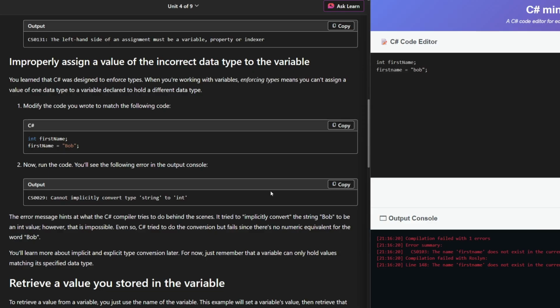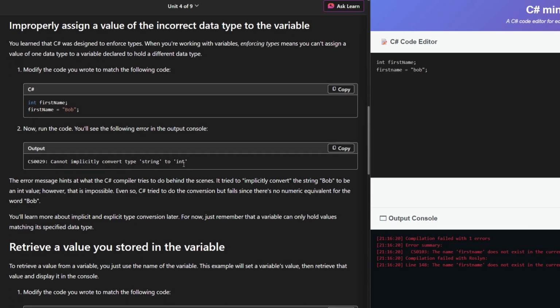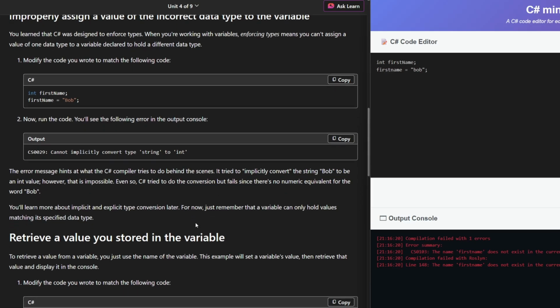The error message hints at what the C# compiler tried to do behind the scenes. It tried to implicitly convert the string Bob into the int value. However, that is impossible. Even so, C# tried to do the conversion but failed, since there's no numeric equivalent for the word Bob. You'll learn more about implicit and explicit type conversion later. For now, just remember that a variable can only hold values matching a specified data type.